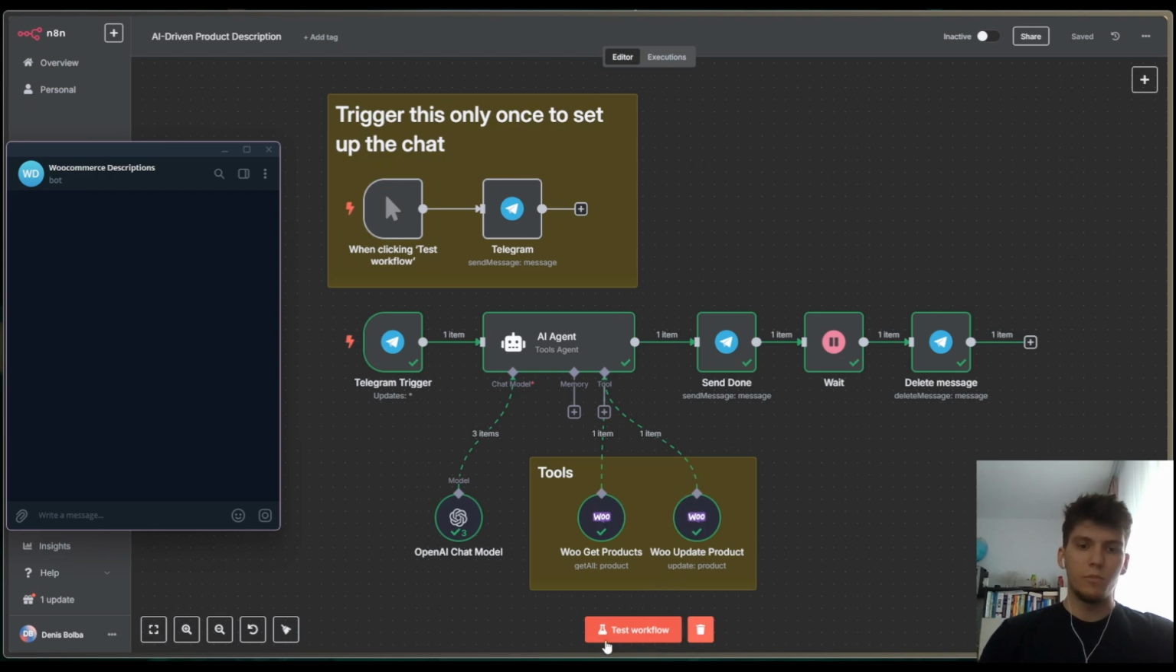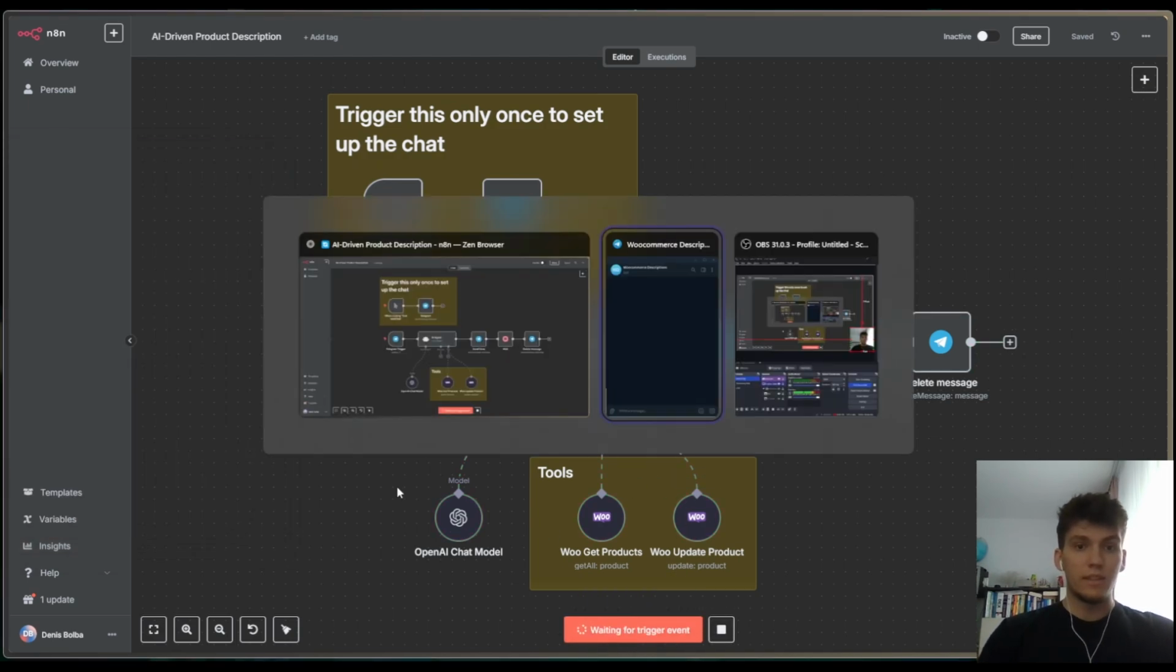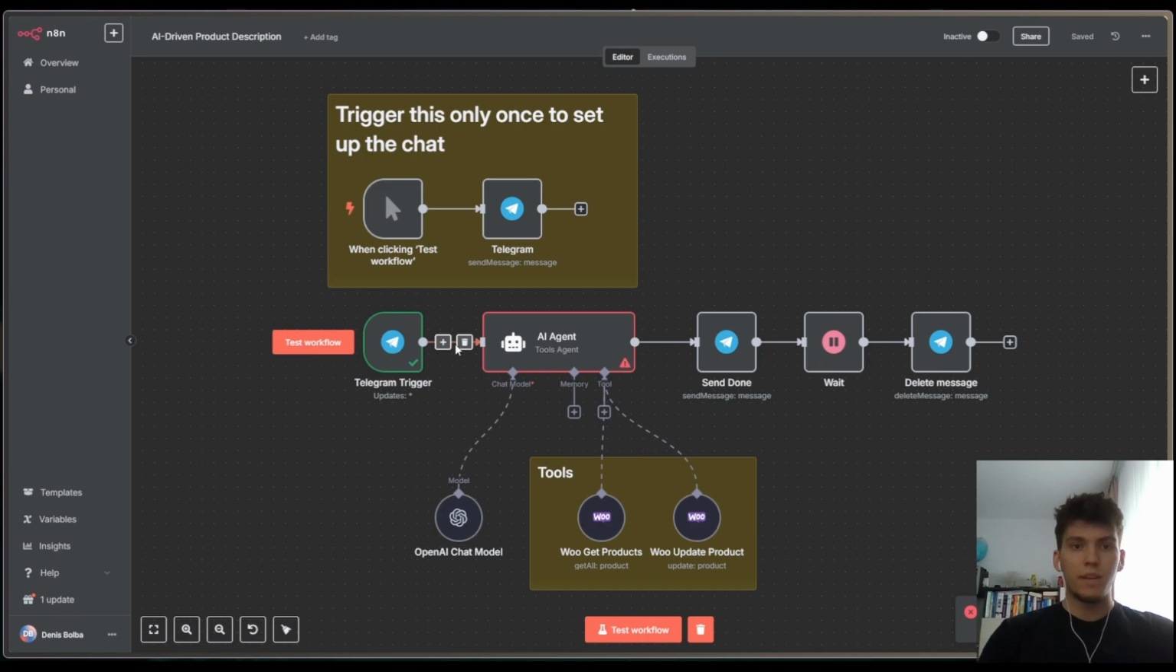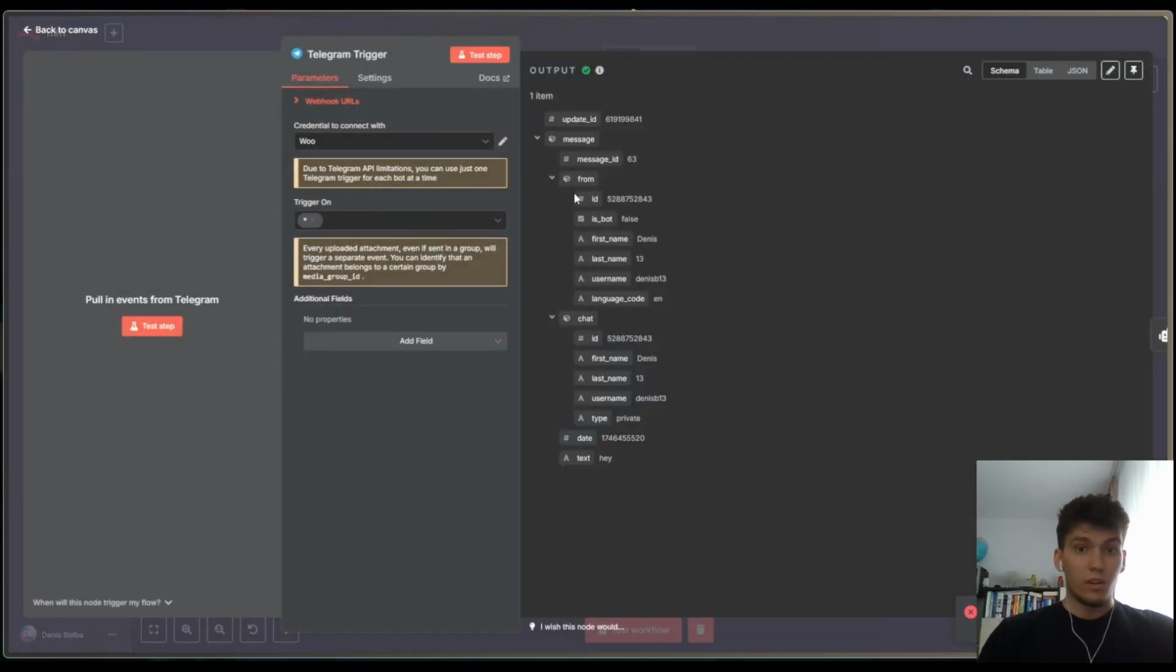Okay, firstly, we're gonna hit test workflow. After we hit test workflow, we're gonna send a message, whichever message you like. Hey, you see, it got triggered, but didn't continue with the workflow. You're gonna come here and we have this chat ID. Under from, we have an ID and the name and username, whatever.